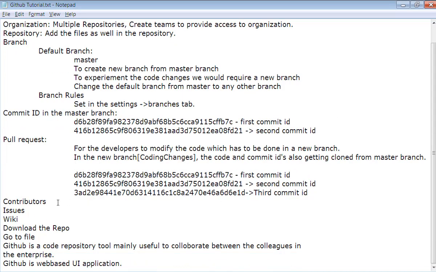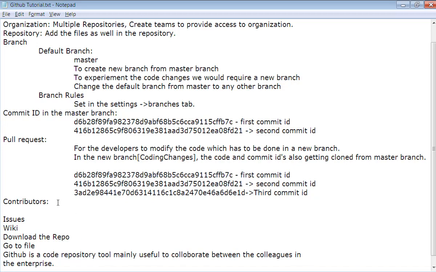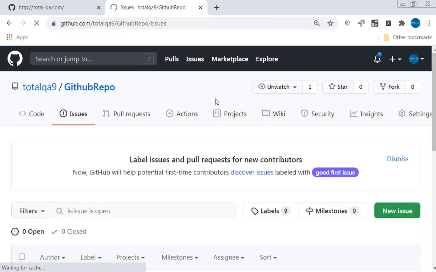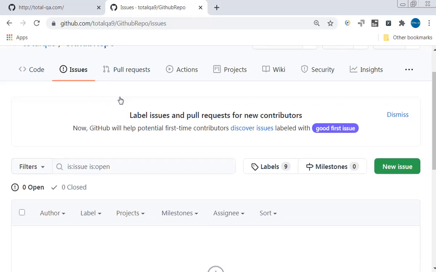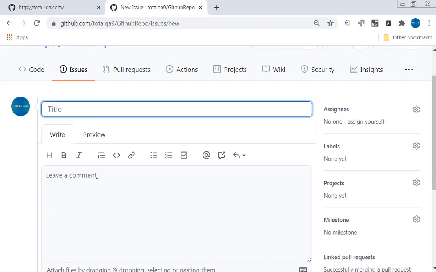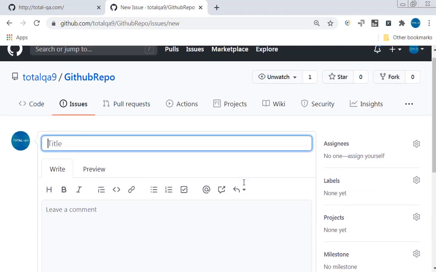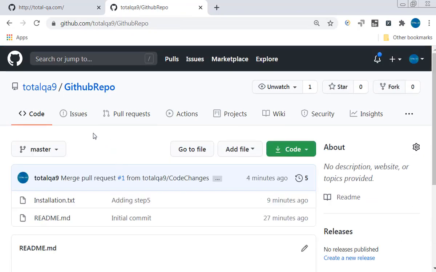Now contributors are the ones who try to add or make changes. We can add contributors to the repository so that we can allow them to make changes. Now issues. If you look here, there are different issues we can create as part of the repository, like how we create defects in Jira. We can create a new issue saying there is an issue in the code that has to be fixed. We can attach screenshots and submit a new issue. So in the repository, we have an option where we can submit issues.